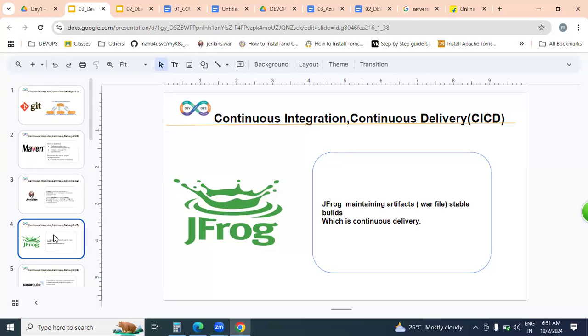So 5 months. Actually, people are saying 2 months is enough, 45 days, no. It will take 5 months minimum. 3 months is DevOps, and I'm talking only about Azure DevOps. Remaining 2 months are for Azure administration, complete Azure.